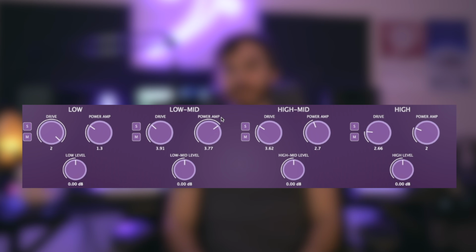The power amp control is similar to a compressor. It compresses the signal very slightly, it enhances the harmonics, and it pushes the signal a little harder into the saturation stage. And finally, you have the level control, which is going to be the amount of gain per band.